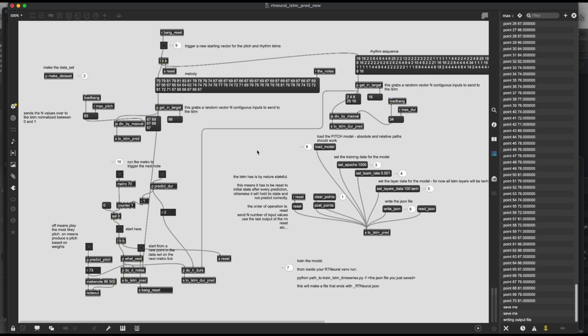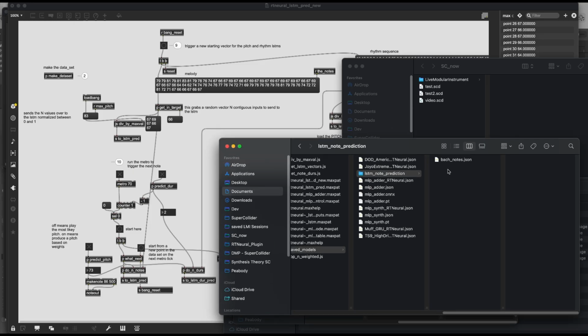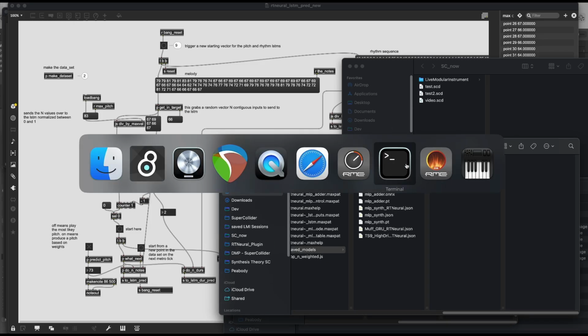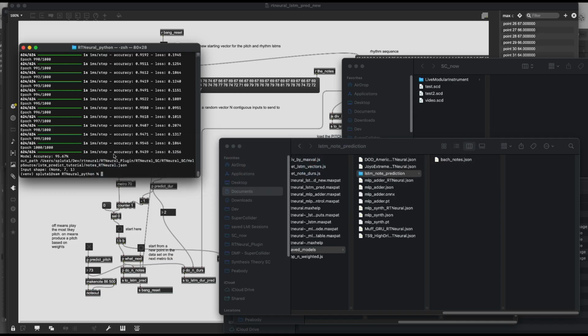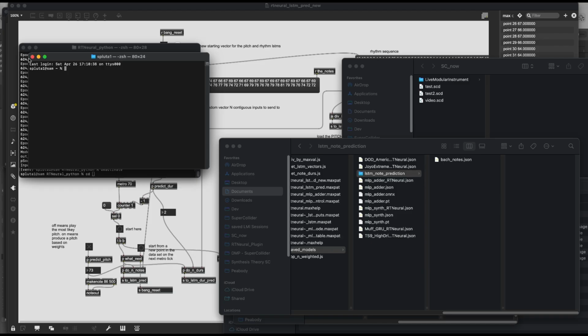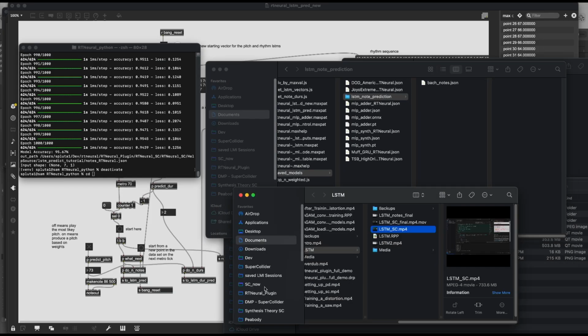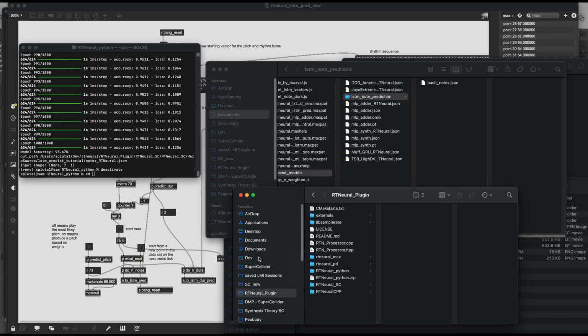And now that we have our notes JSON, we can do our training. So what I'm going to do is go into the terminal. Now I'm already in my folder and already in my virtual environment, but I'm just going to deactivate that for a second. And so say I'm not in the RTNeural Python folder. So I'm going to change the directory to the RTNeural Python folder. Sorry, mine's on my desktop.